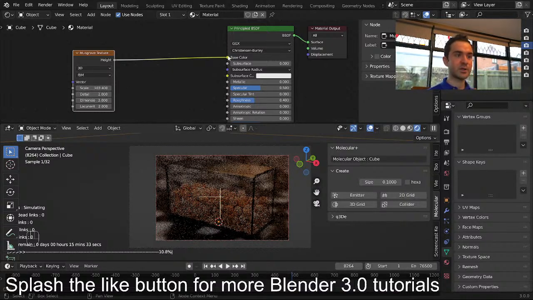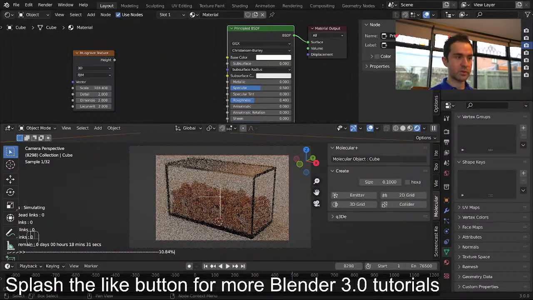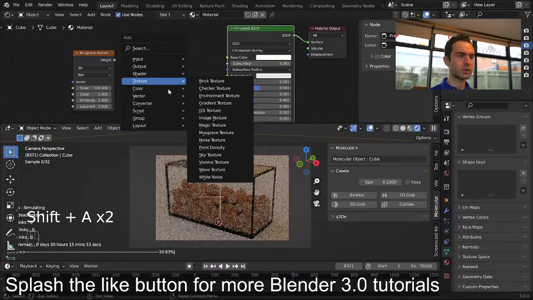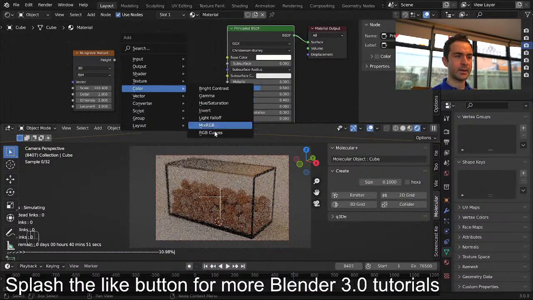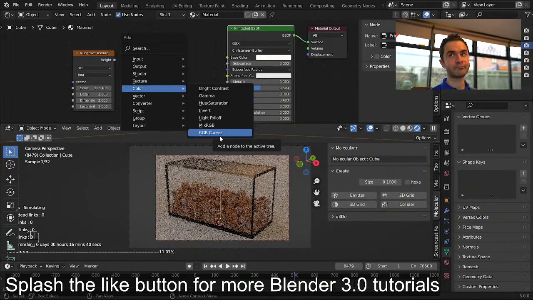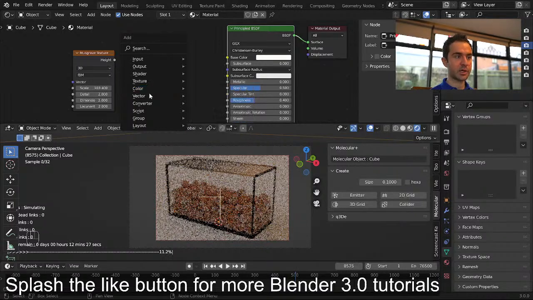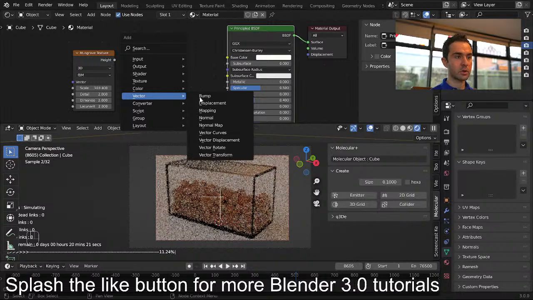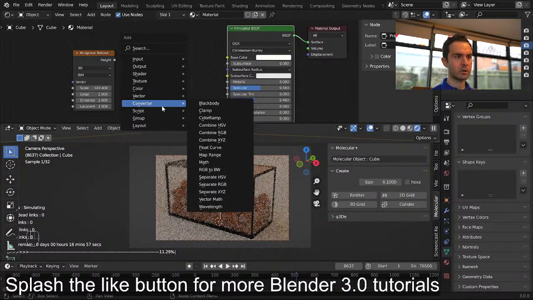And we don't want to plug it straight into the base color. We want to plug it into a color ramp. Color ramp or a curve? Or maybe both eventually. But for now, we just want a color ramp. There we are.